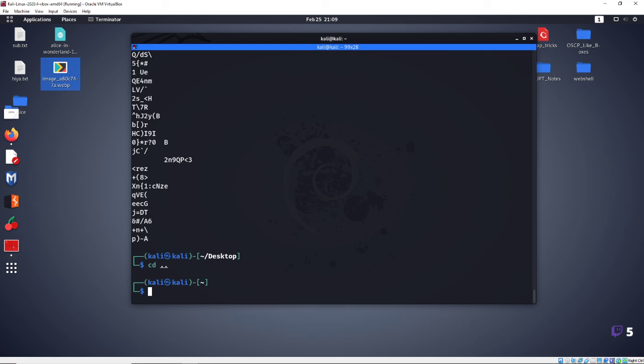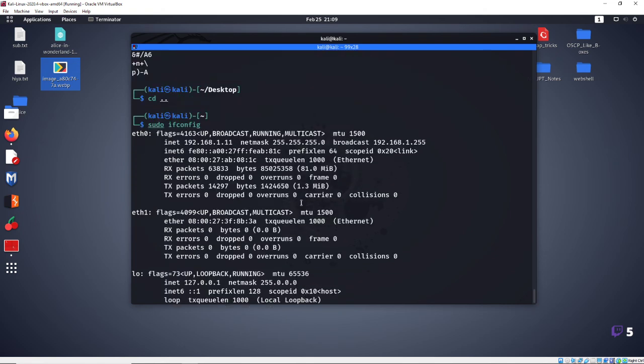I never showed you guys how to look up your IP address. So we can do a sudo ifconfig, and now look up your IP address. And there we go. That's my IP address right there. You can go ahead and try to hack 192.168.1.11. You're just going to be hacking yourself. Congratulations. So that is one way to do that: sudo ifconfig.